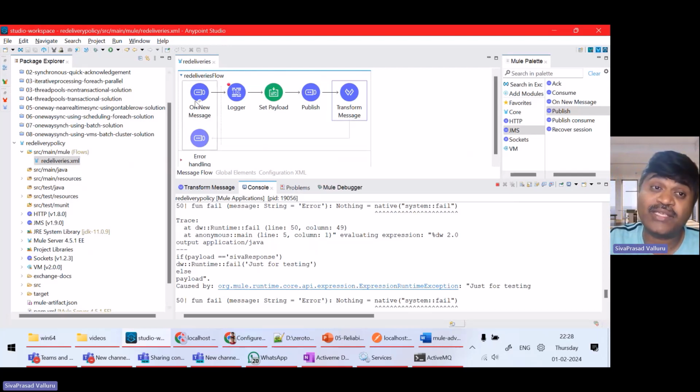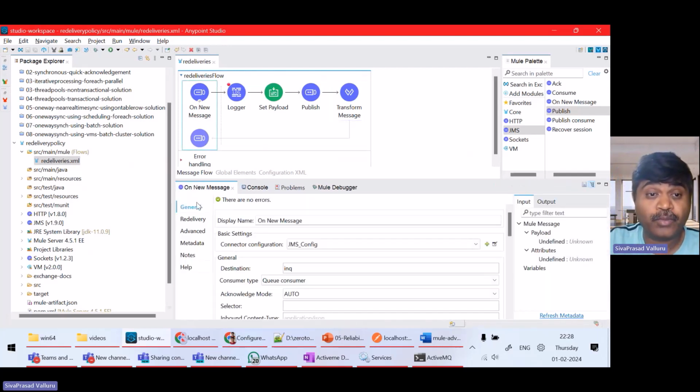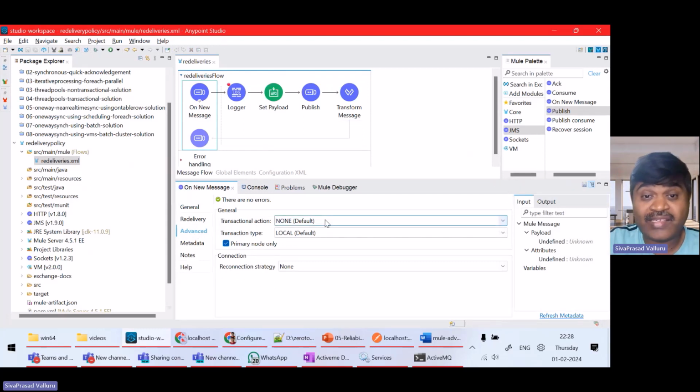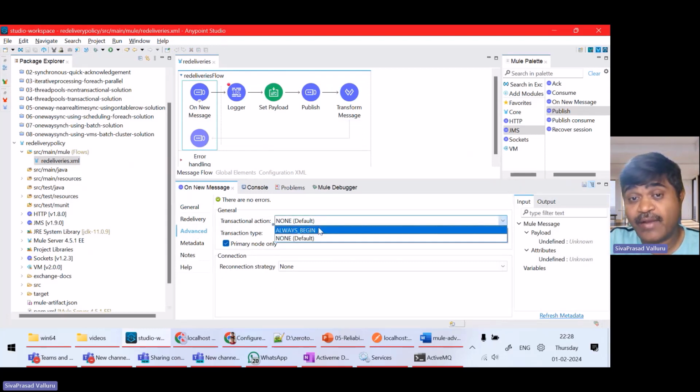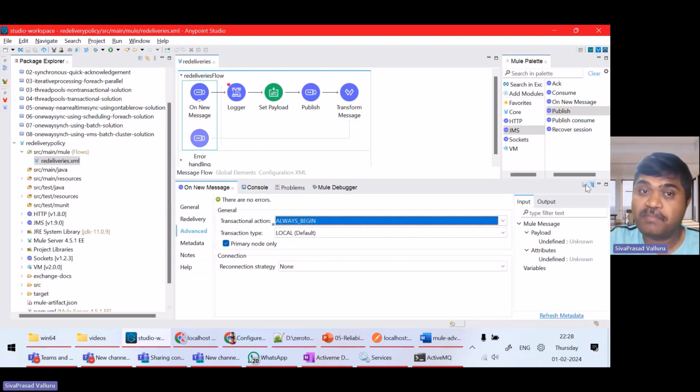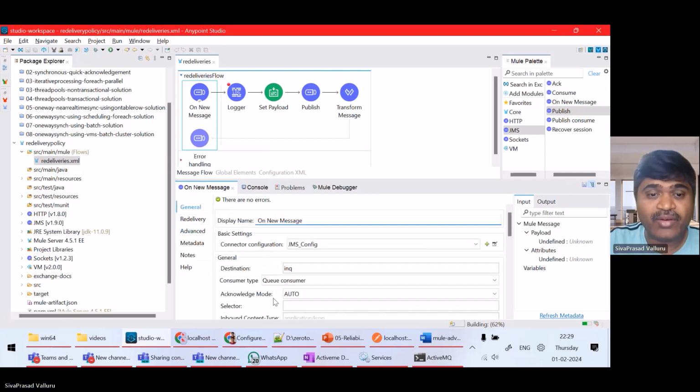Now, what I can do is I can configure this queue in advanced. Transactions by default is none. I'll configure always begin. So once it receives a message, it will start a transacted session. Whatever mode is configured, it will be ignored.